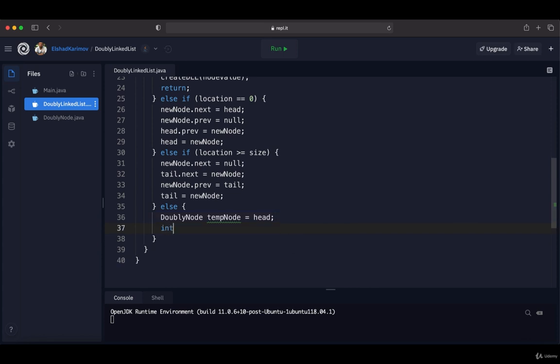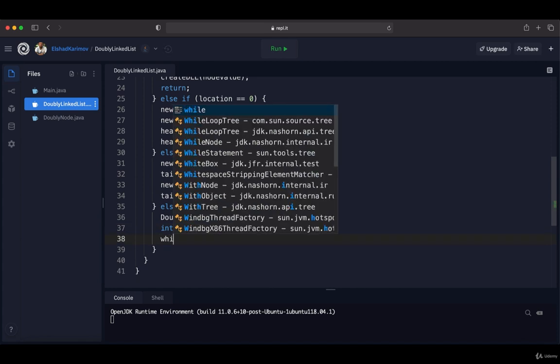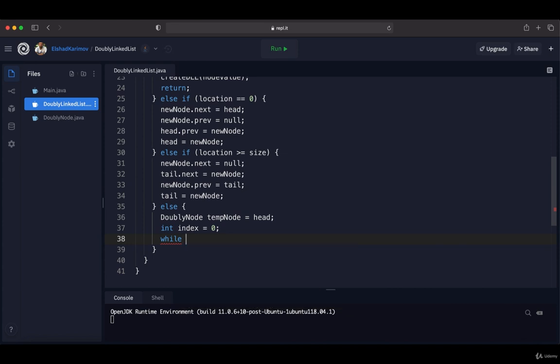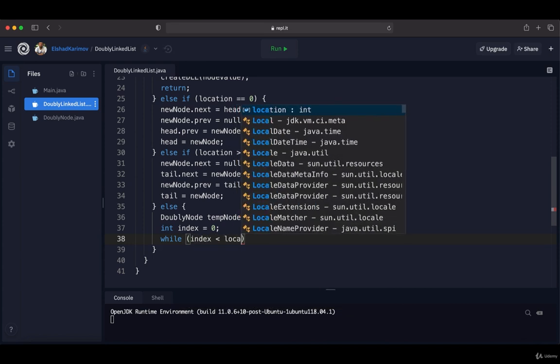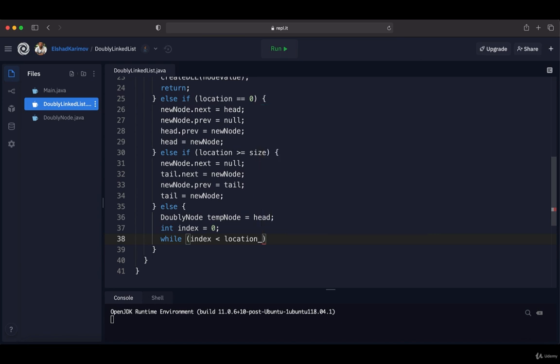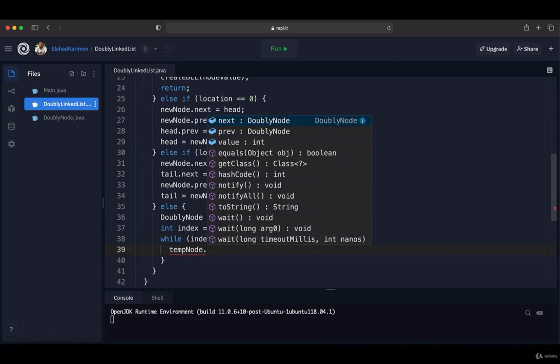So to do so, I'm going to create an index variable over here and set it to 0, because we are going to start from the first node. Then inside the while loop, we will write while index is less than location minus 1. So this means that we are going to traverse until we find the node which is located before the location where we want to insert a new node. Then in this case, each time it's going to continue to the next node.